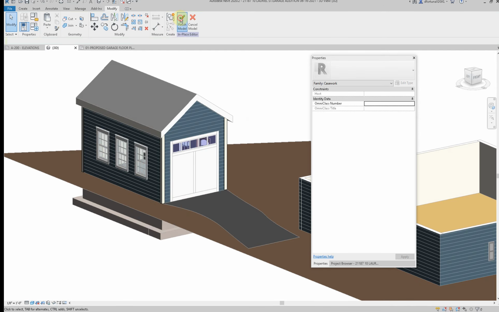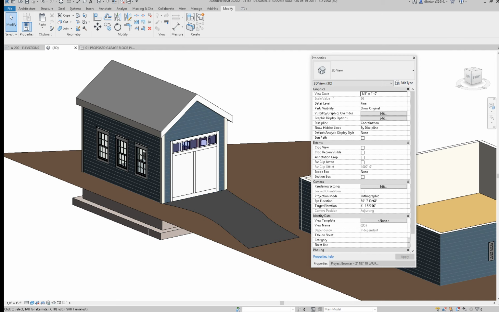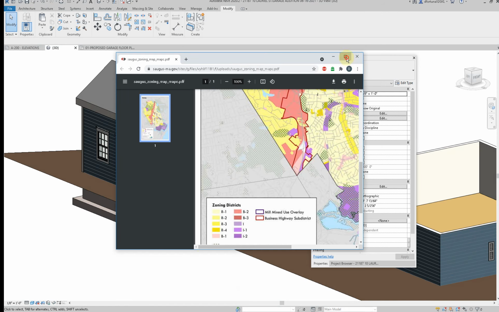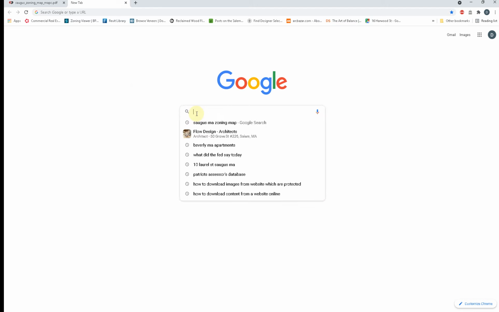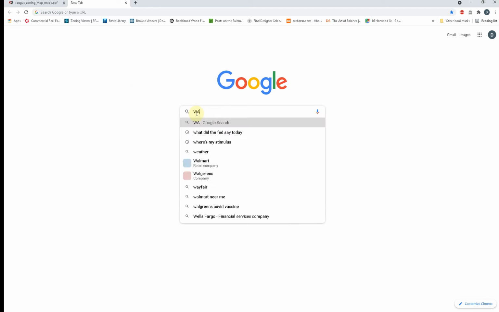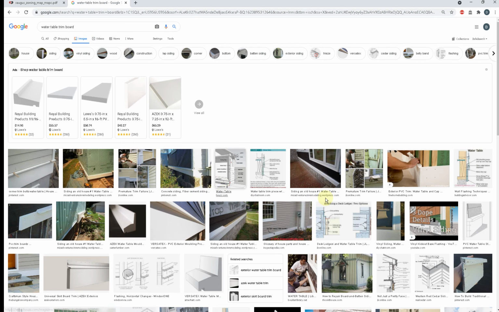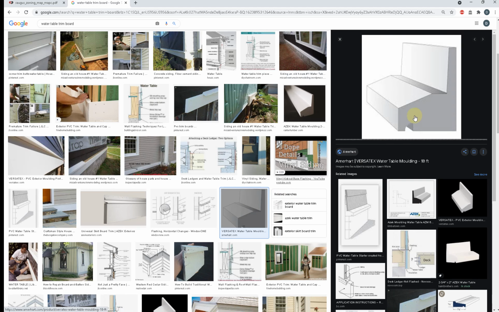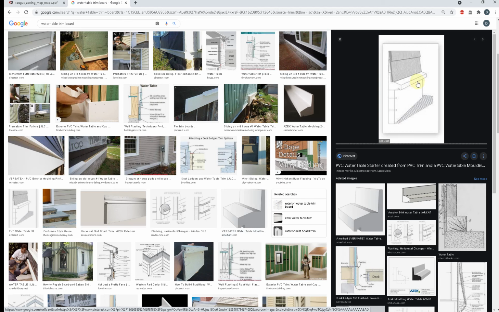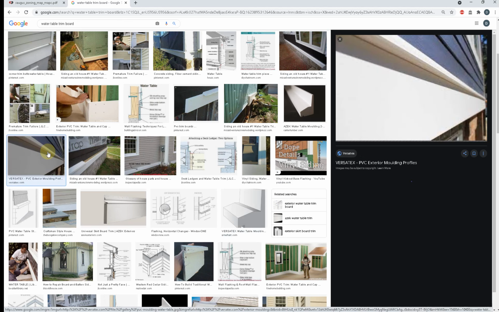All right, so I see that on the sketch Marcos called out for a water table. A lot of people probably don't know what a water table is on a building. So, water table trim. It's this board that goes right before the building touches the foundation, like right there. And it really has that shape like that. That's kind of what the water table looks like. You see that right there?